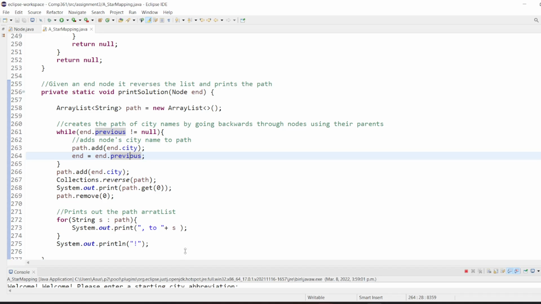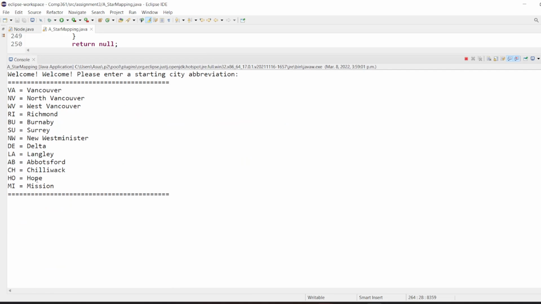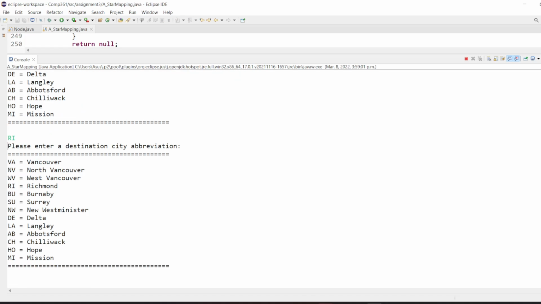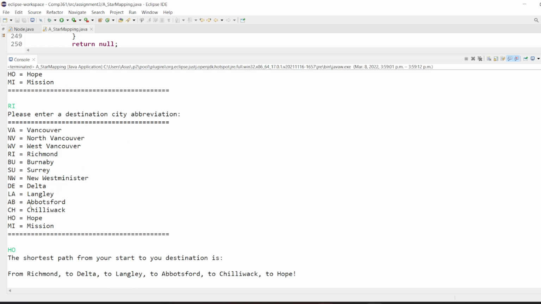So I'll pull this up here, and as you can see, it asks which ones you want here. So let's say we go RI for we want to go from Richmond, and let's say we want to go to Hope. Okay, so the shortest path from your start to your destination is from Richmond to Delta to Langley to Abbotsford to Chilliwack and then finally to Hope.